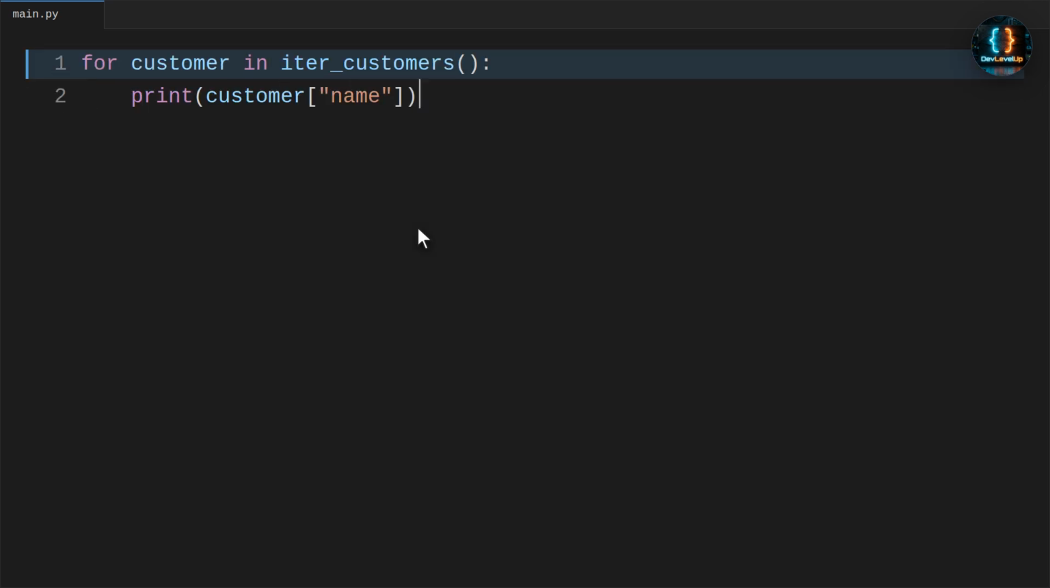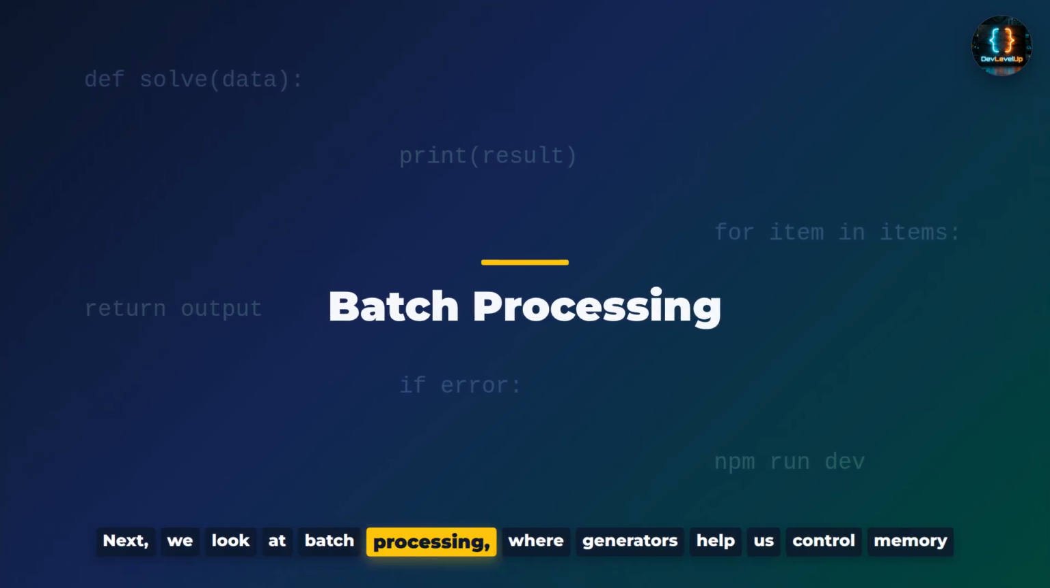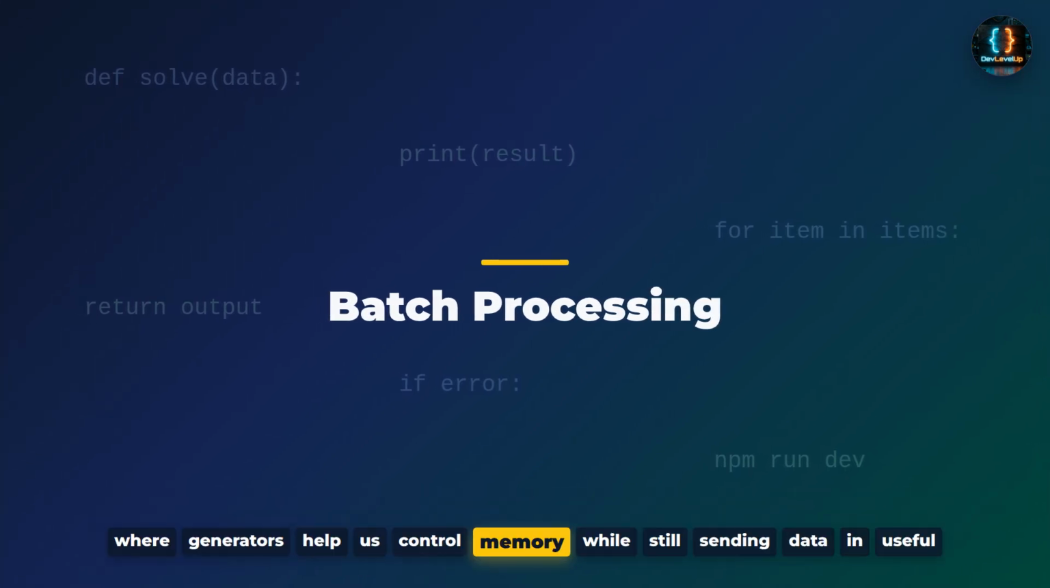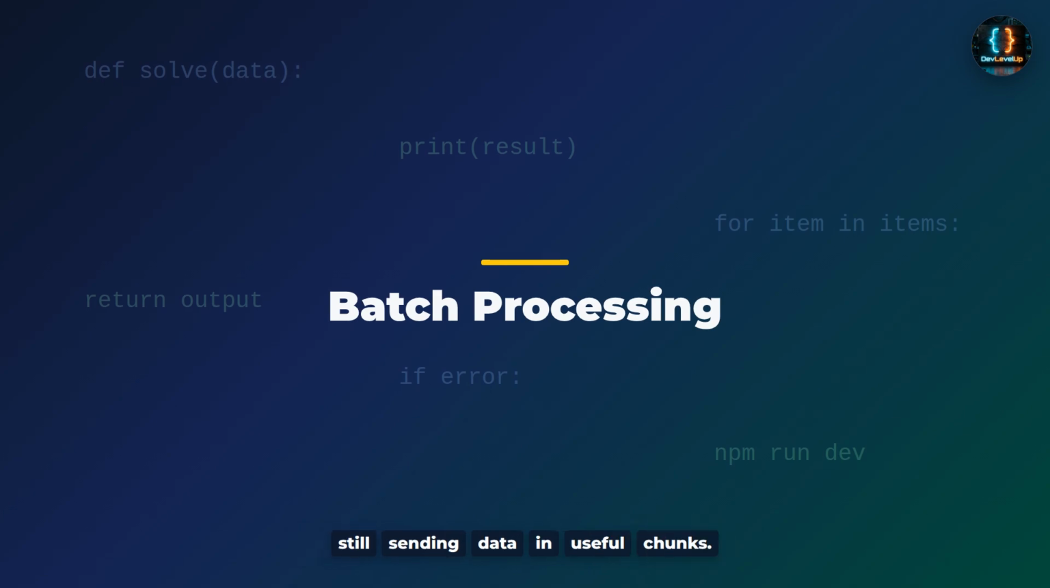Now we show the best practice: expose paginated data as an iterator whenever the caller only needs the records. This keeps pagination control flow in one place and makes the rest of the application simpler to test and read. Next, we look at batch processing, where generators help us control memory while still sending data in useful chunks.